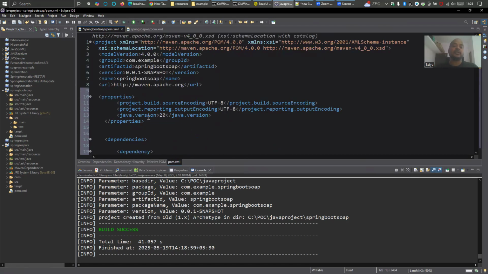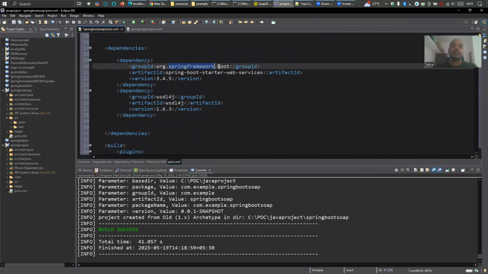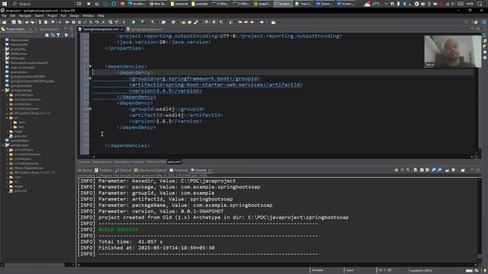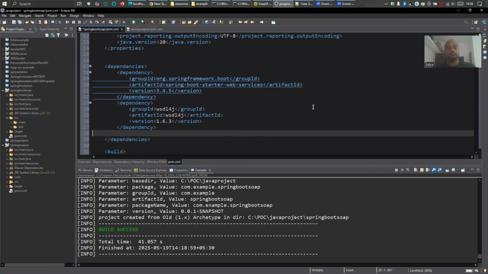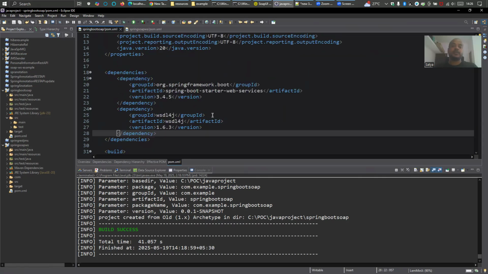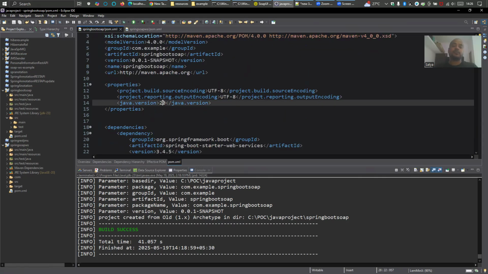So see here, the dependencies are basically Spring Boot, the Spring Boot Starter Web Services, and WSDL4J. These are the dependencies you need for this. Any internal dependencies, first level, second level, third level, will all be pulled by Maven, so you should not worry about that. Let me format this. So the POM is ready. Only this is the dependency you need. The Java version I use for compiling is Java 20.